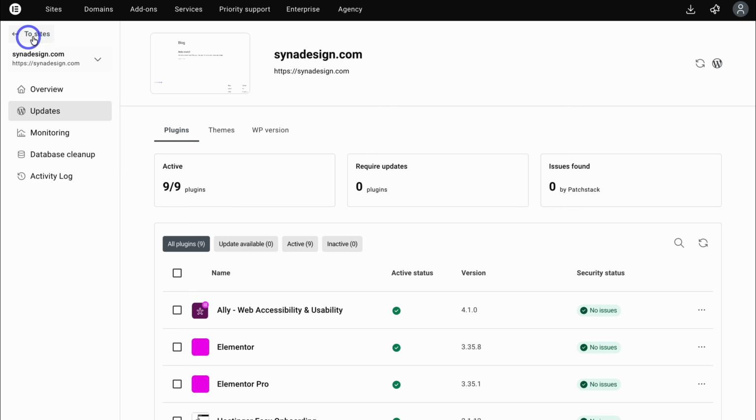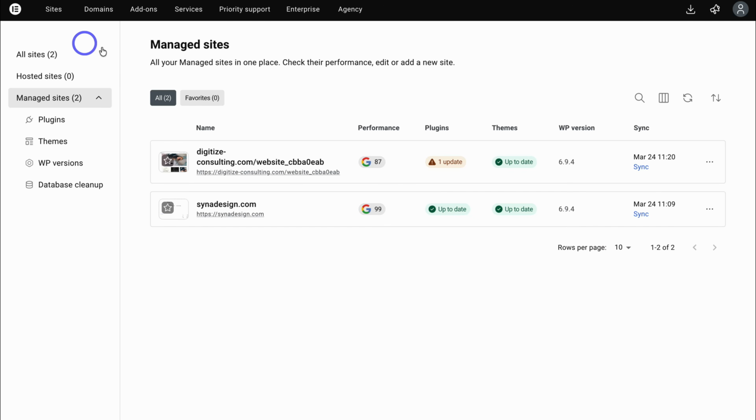However, what we want to do is jump back over to all sites, and this is where we can preview all our managed sites. If we navigate over to these three dots, we can quickly jump into the WordPress backend of each of these accounts. You can see Elementor makes it incredibly easy to manage all your client sites.